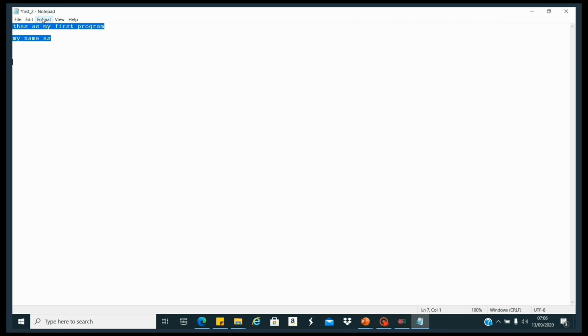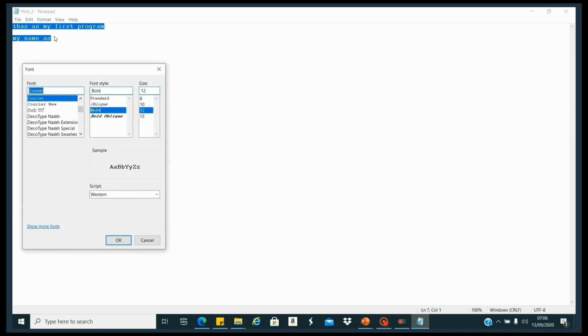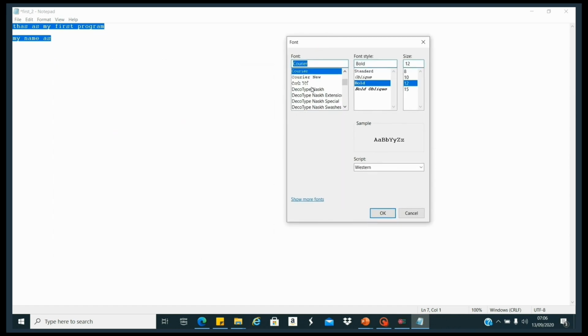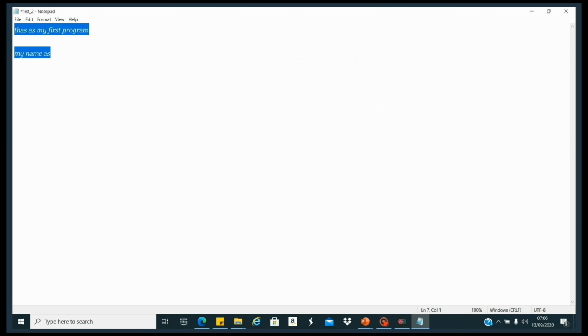So if you want to format, if you want to change the font of the data or the size, click on the Font. You can see different fonts here. You have to select any font you want. Select one, and I want to put this on italic. So I can put that italic. I can change the font size to 16 and you click OK. See, the whole document got changed.